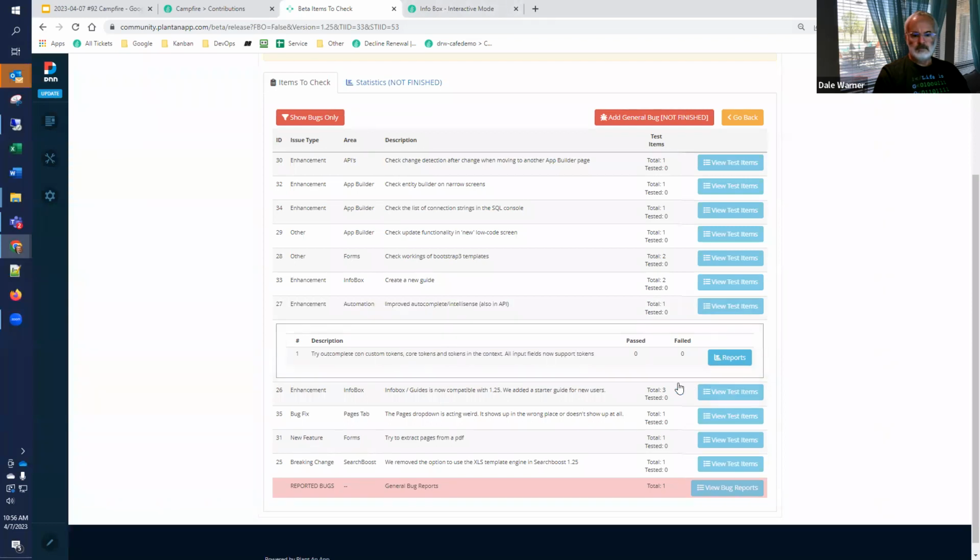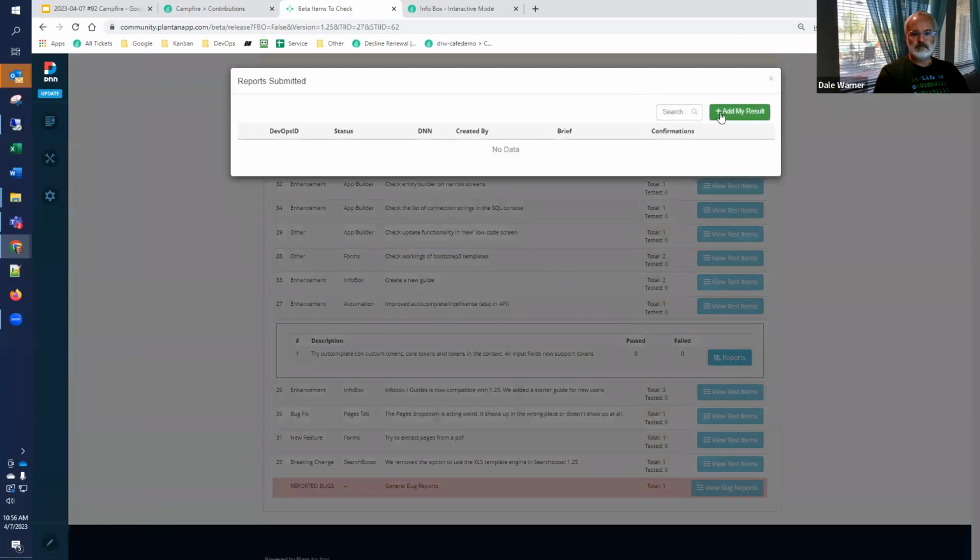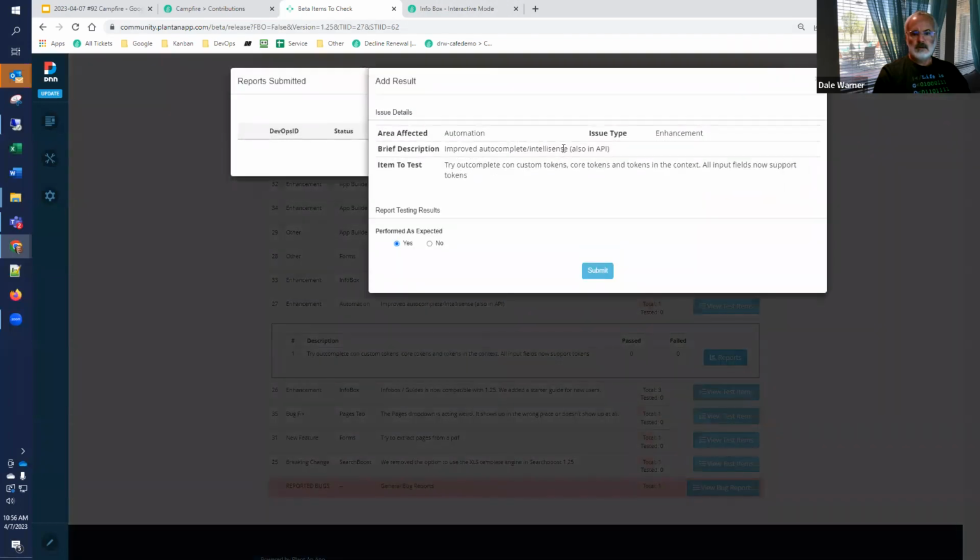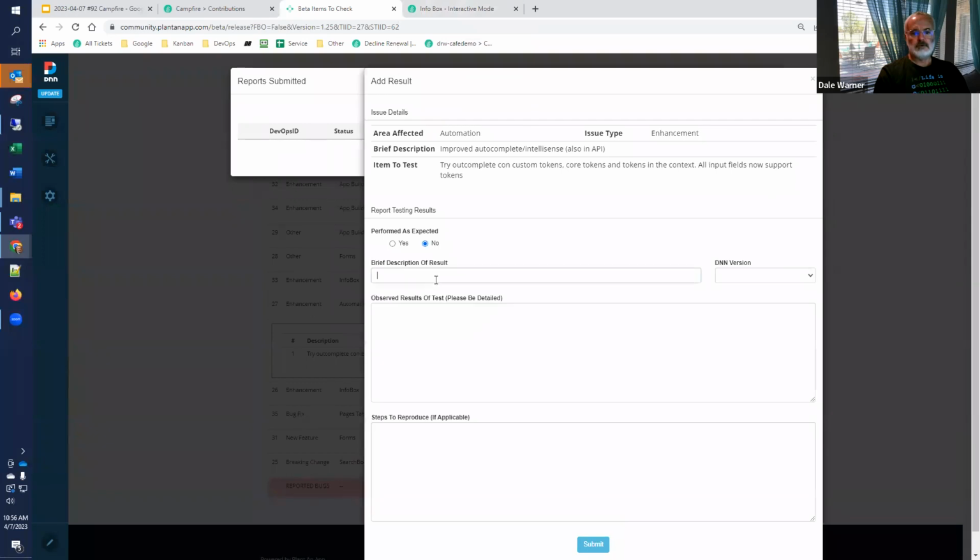Improved autocomplete in automation and APIs. Try autocomplete with custom tokens, core tokens, tokens in the context. All input fields now support tokens. This is kind of the one that we reported a little while ago and didn't realize there was an issue. So we'll report it here as well.